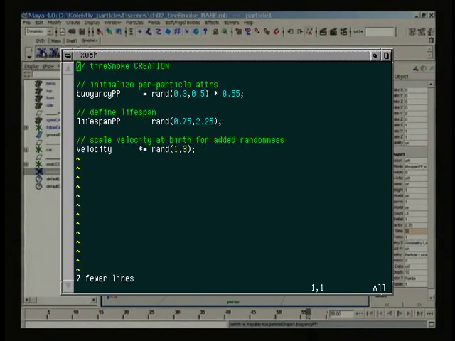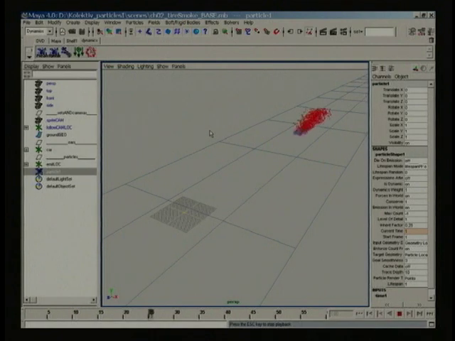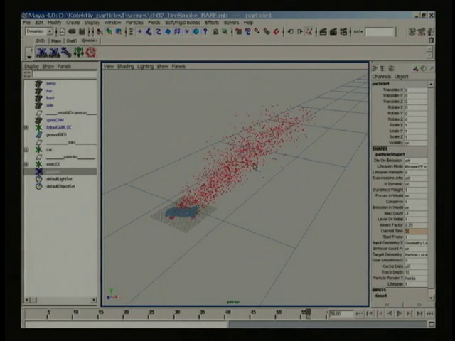This buoyancyPP attribute is just a multiplier for how much to raise each particle in the y-axis. In order to use this attribute, I'm going to apply it to the particle's runtime expression. In the runtime expression, I want to affect the particle's position attribute, which is another built-in vector array. Because it's a vector, I have to be careful about the syntax I use to apply the buoyancy. This means that for every frame, the particle's buoyancyPP value will be added to its y position.